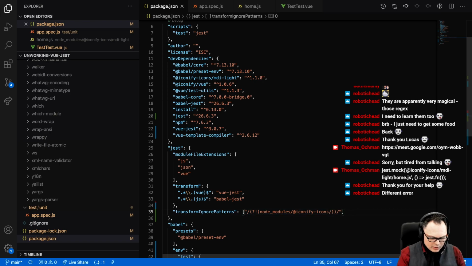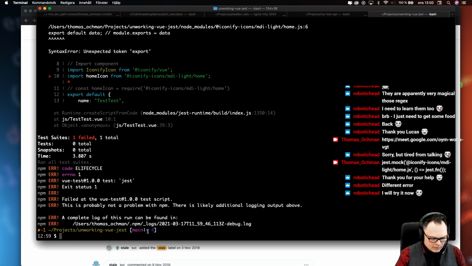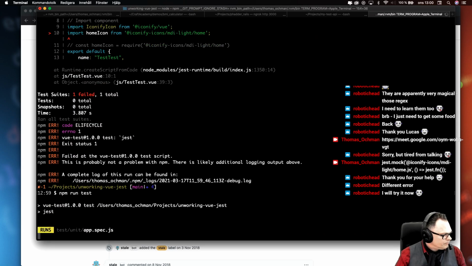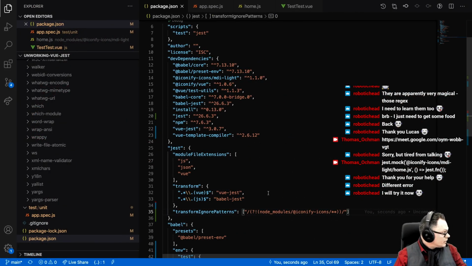I would love to just say, ignore everything in that folder. Yeah, thanks. Now we got an invalid regular expression.